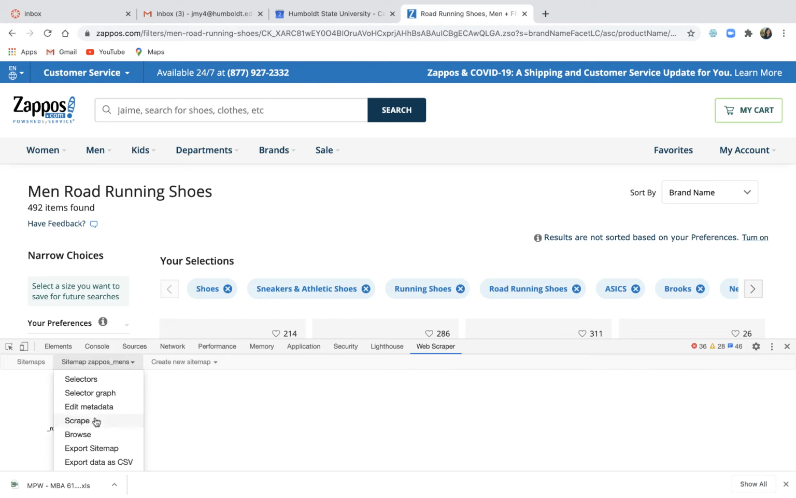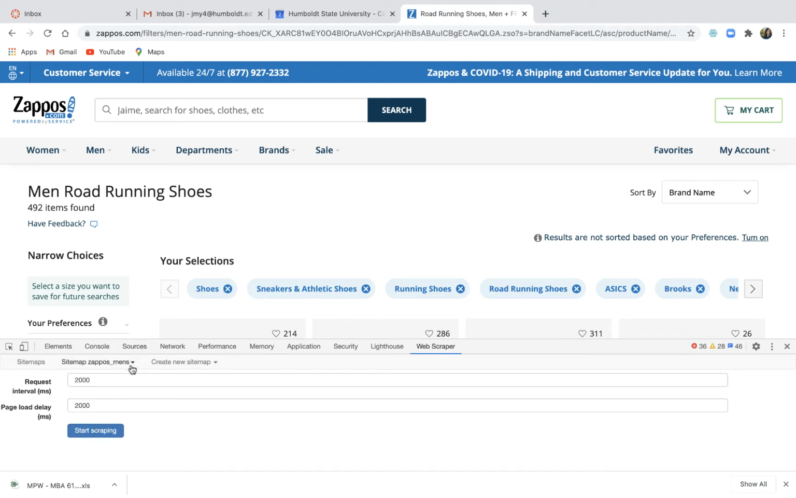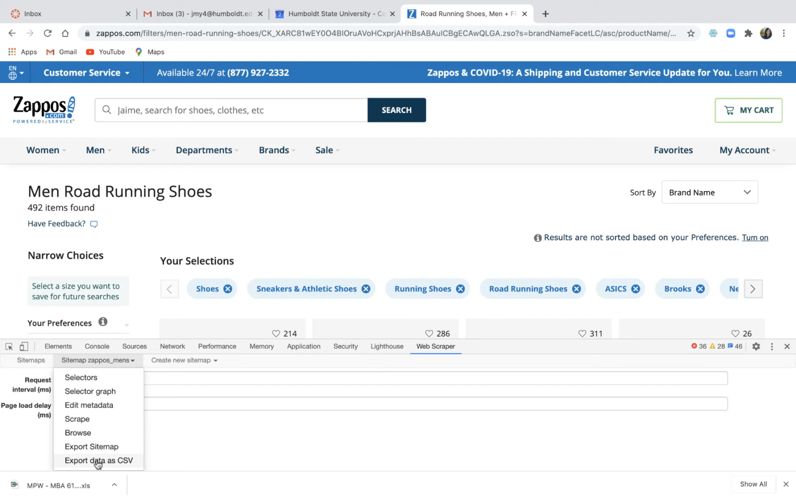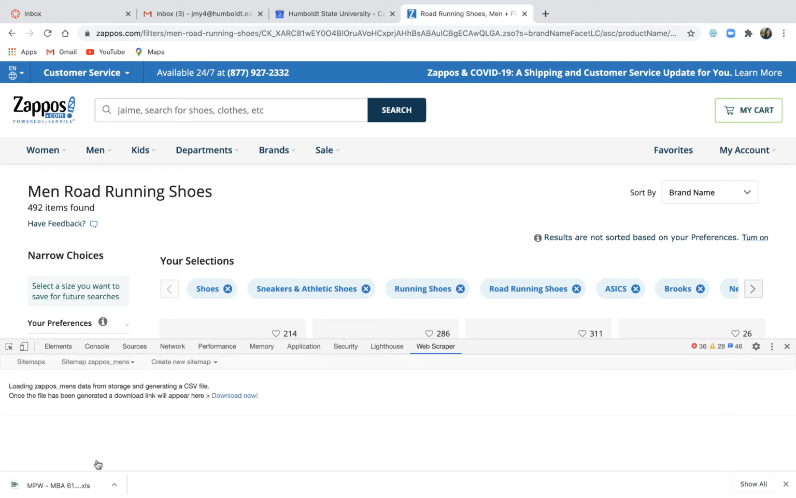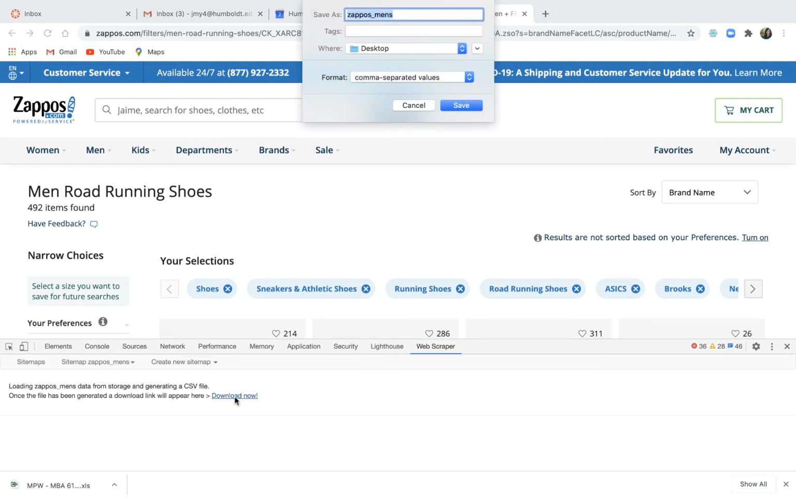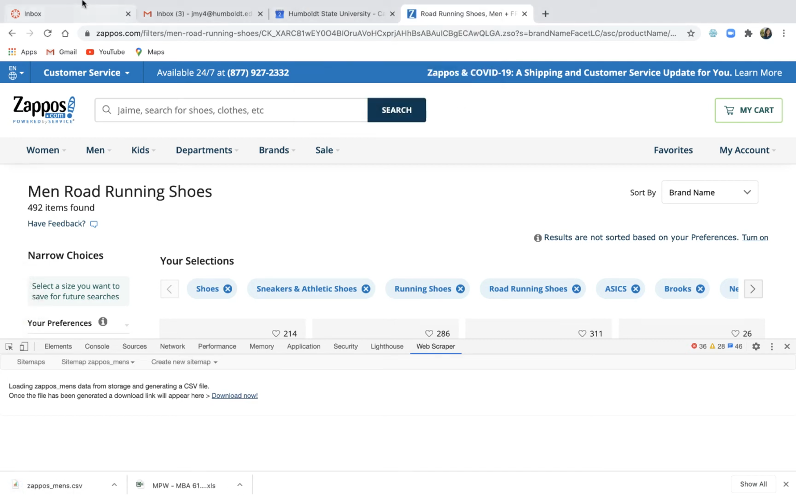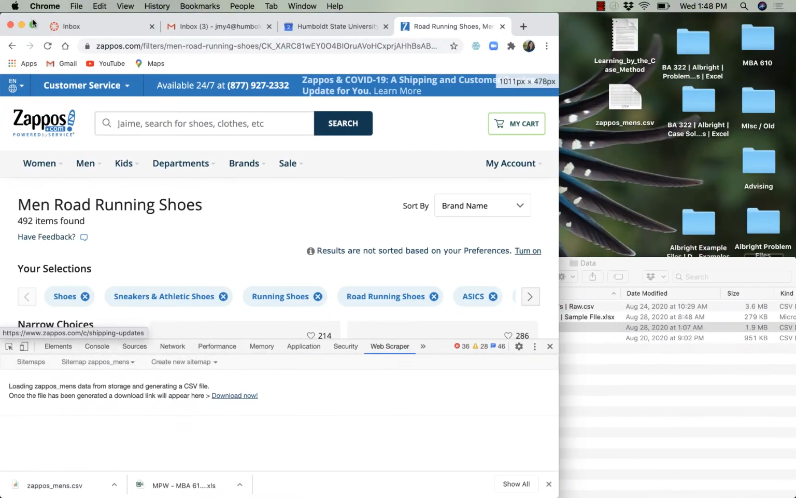If you're currently scraping your data and it's running, when it's done scraping and the scraper closes, you go down here to export data as CSV. And if you click on that, and give it just a second, you'll eventually get a button here that says download now. And you'll click it and you'll save it to your desktop and it will download it.